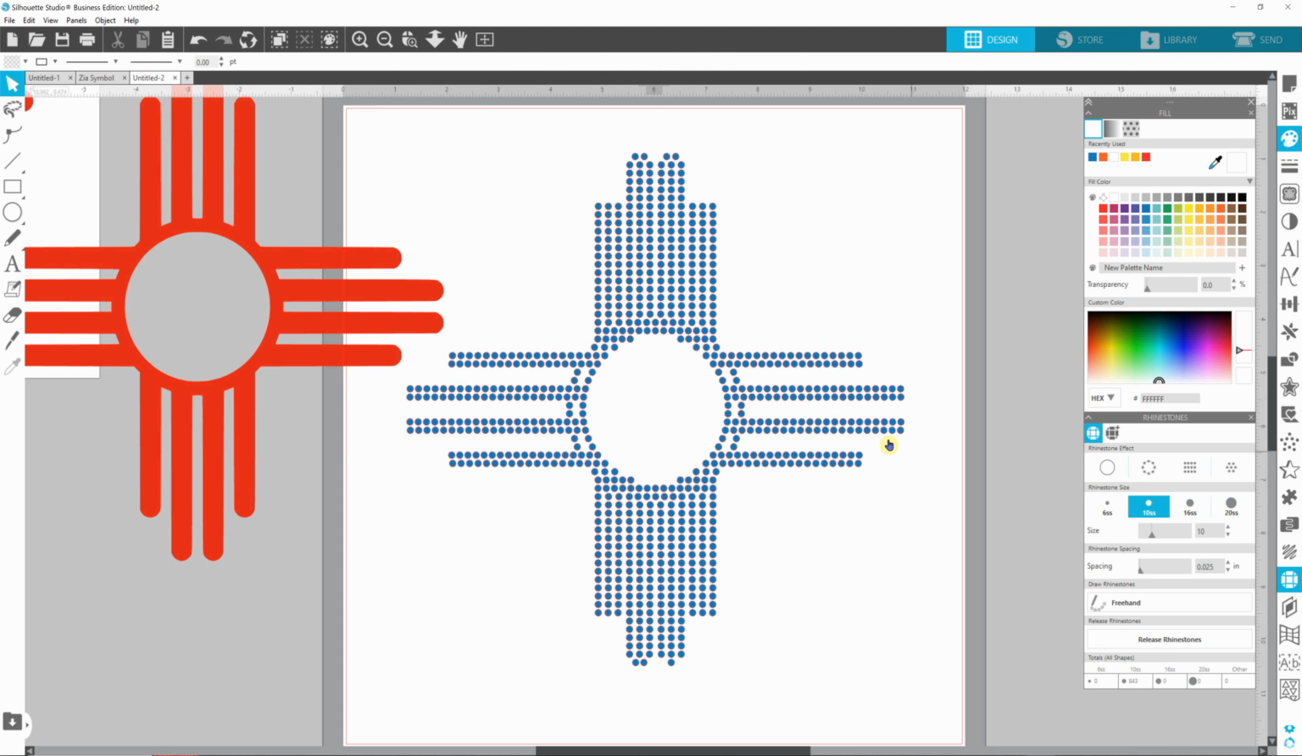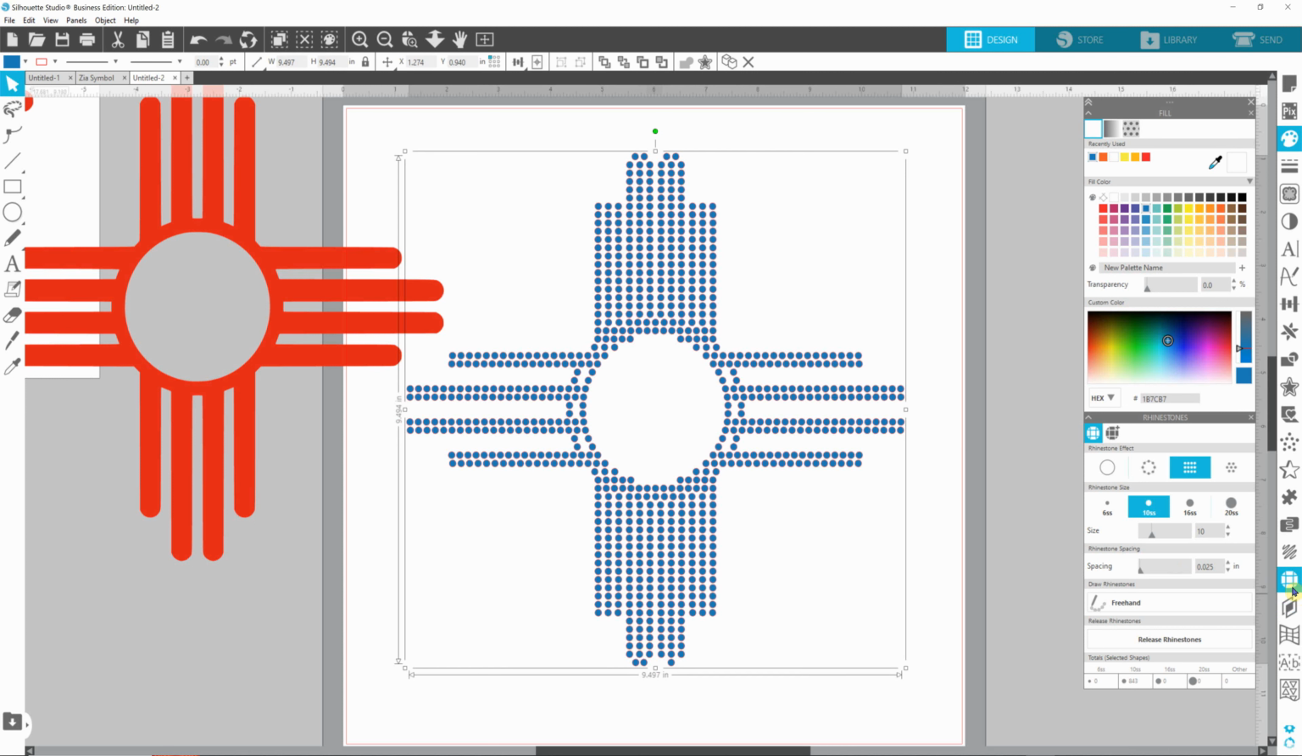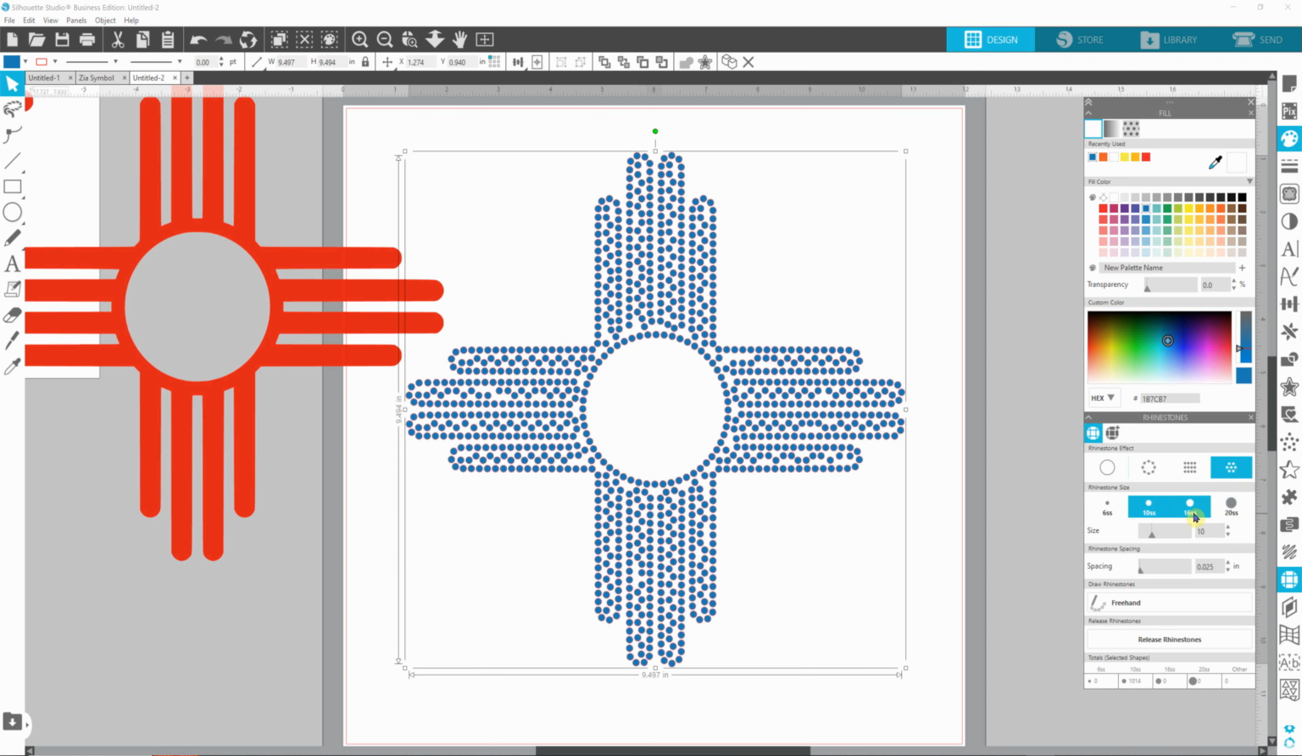Okay, so since I clicked off of this, I don't know if I can go back into that rhinestone panel or not. Let's try it and see. So now if I change to this radial fill, okay, it did allow me to. So now it looks a little bit better, but now what you can see is what it's tried to do.